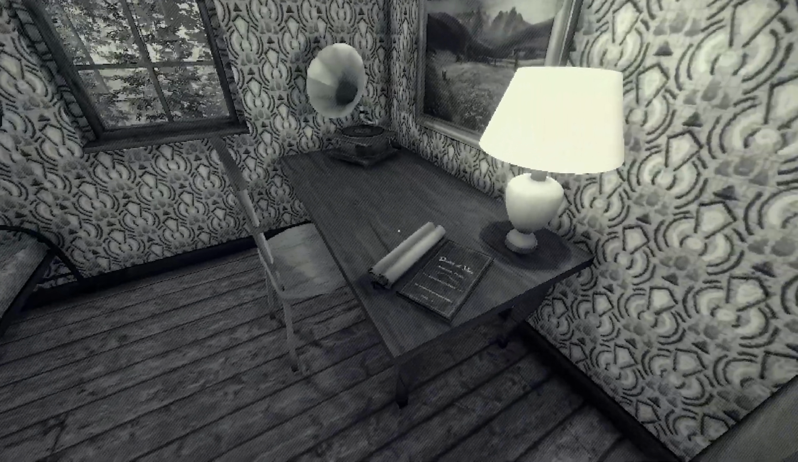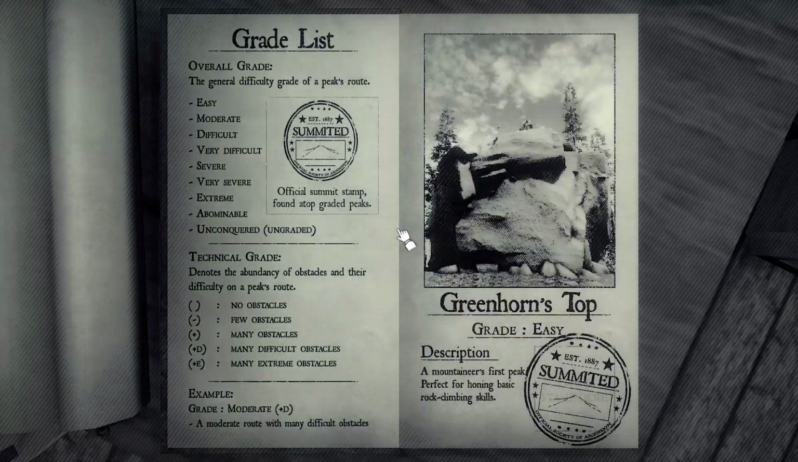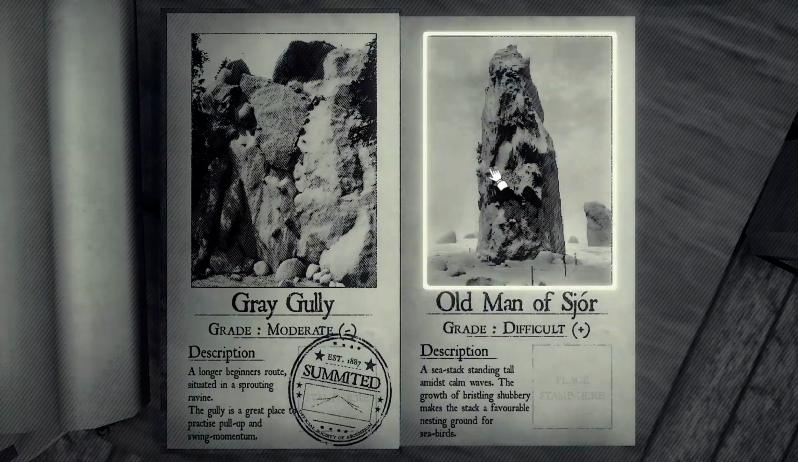And then next we get to the next mountain, Old Man of Sijor. I'm not sure how to pronounce it.